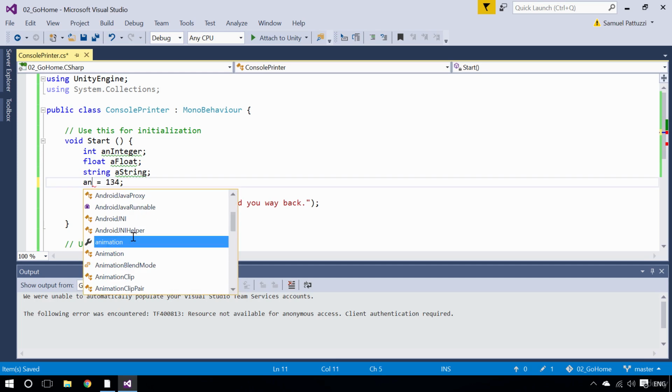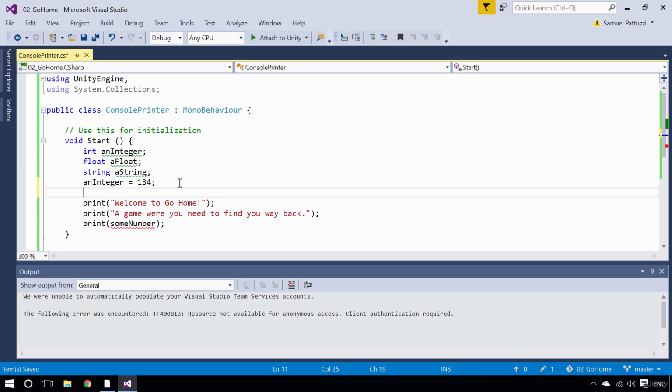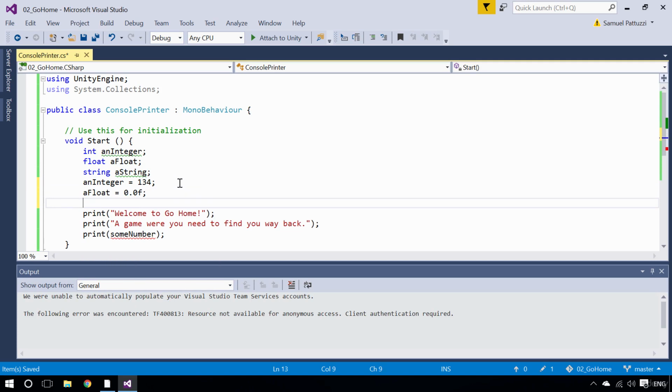I'm going to set an integer. I'm going to set a float to 0 this time, and I'm going to set a string to, well, let's just go with hello. Remember, I'm always adding semicolons on the end of any instruction because our actor is dumb and doesn't know when the instruction has finished otherwise.